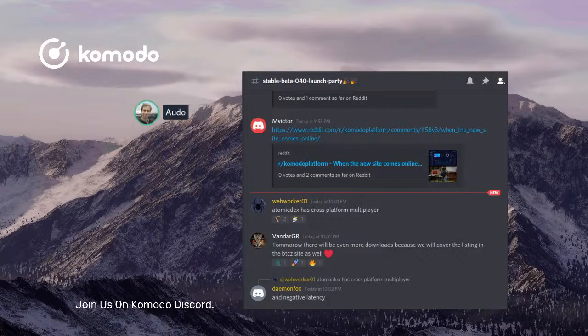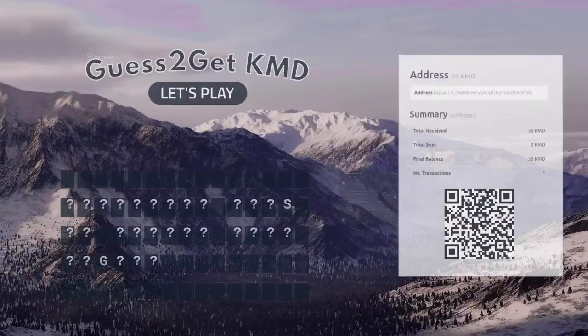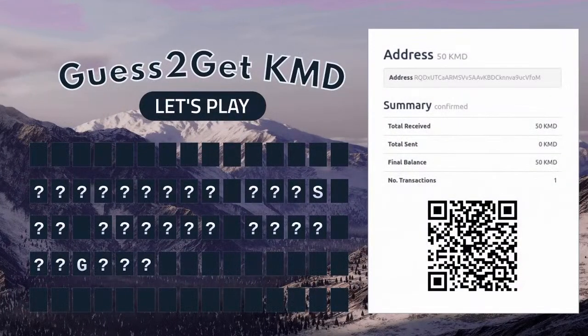All right, so that brings us to the game. So here we go. Another 50 KMD loaded up on another seed. Whoever guesses it first and claims gets the 50 KMD.